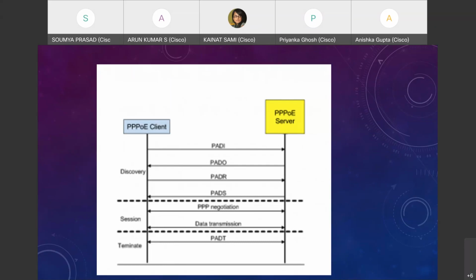And once the session is established, the PPPoE client or the server can unicast the PADT packet to terminate the PPPoE session anytime. After receiving or transmitting the PADT packet, the PPPoE session is removed and the session is down. Suppose that the session is brought down and its connectivity is broken.